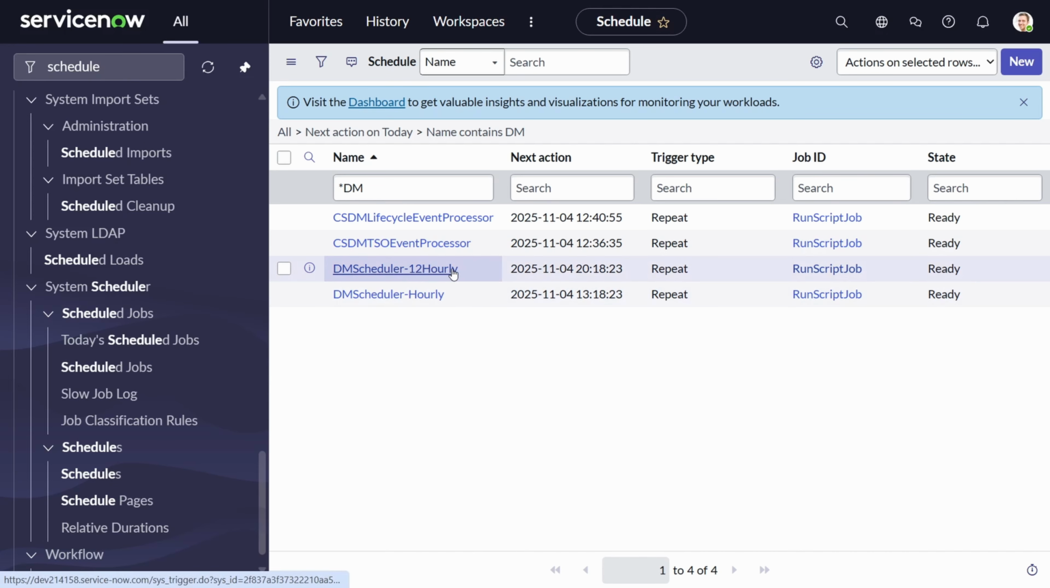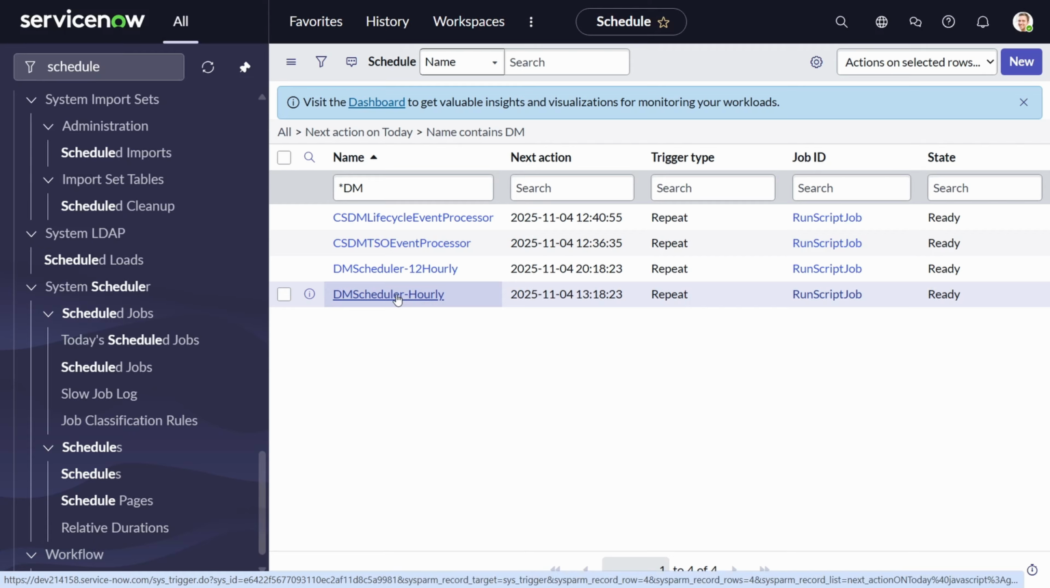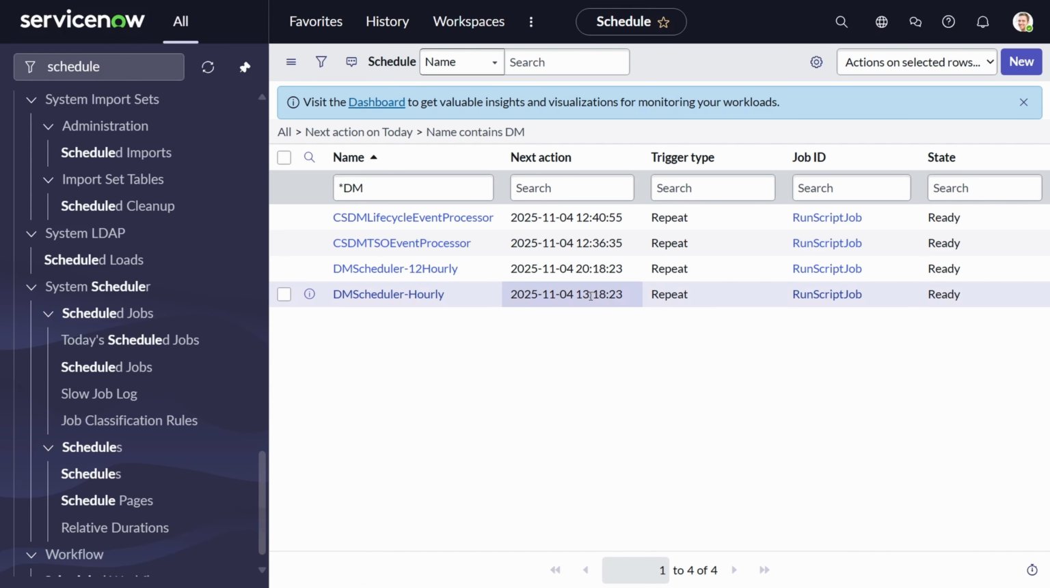This one runs every 12 hourly and then this one which runs every hour. And this is of our importance because this is the job which would basically execute the deletion. Now, if I see the next action, it is saying that about 42 minutes from now. So that means the next job it would pick would be about 41 minutes from now.